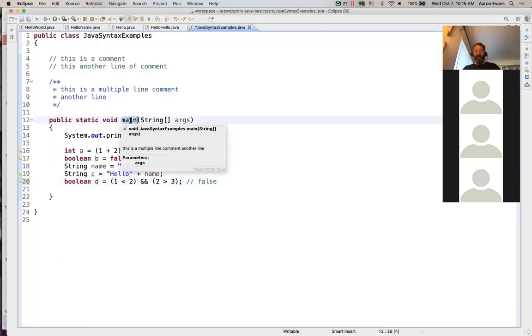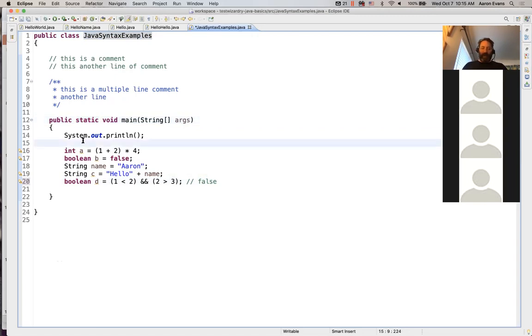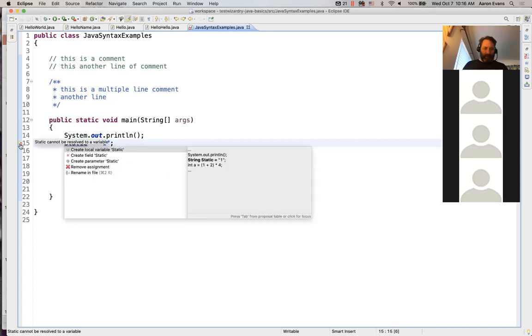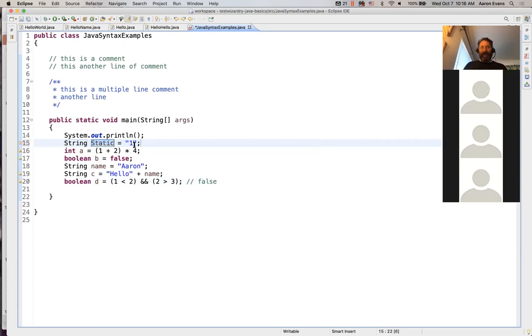Variables, method names, class names, and our keywords are all case sensitive. Keywords should all be lowercase. So for instance, I can have a word called static equals whatever I want to assign it to. Actually, it looks like it's going to complain about that. Oh yeah, I need to give it a type. String Static. Because it's uppercase, it's not a keyword, although it's probably giving me a warning about that.